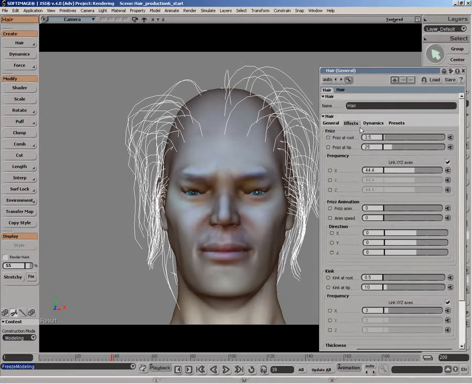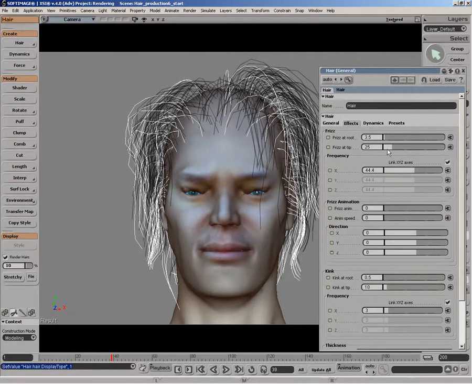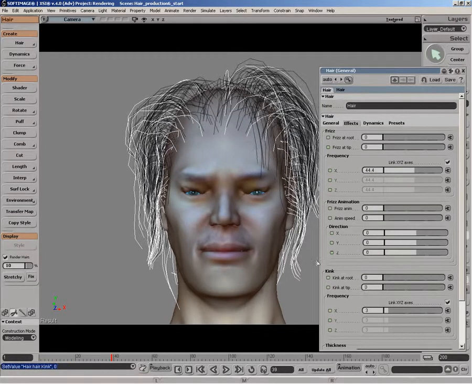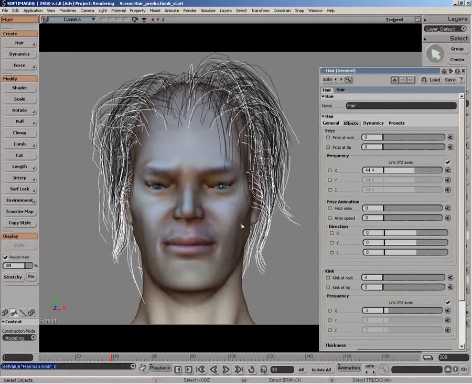I'm going to the effects tab. You can see we've got all these options on the frizz at root, frizz at tip. And what we should do is just set this to 10% and turn this on. And there we go. We've got the render hair showing. What we want to do is really bring these down to 0 so we're not really seeing any of the special effects being added to the hair. We have just pure straight hair.